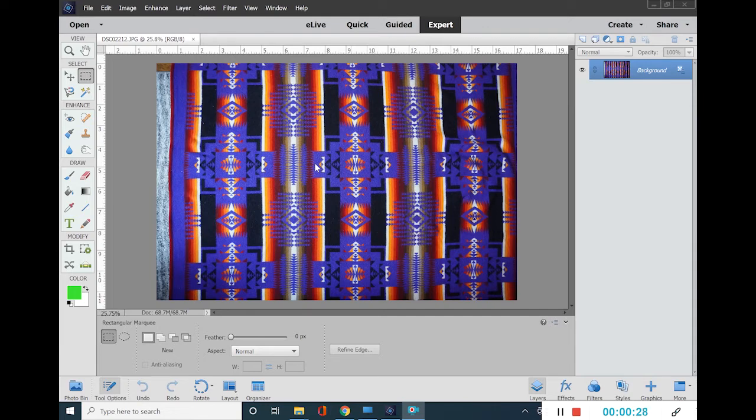It's got this glorious large-scale repeat in the pattern, and what we need to do is look for the repeating motif in the pattern. For this particular print, the repeating motif is this square here in the middle. And that basically repeats throughout the entire wool blanket. And we need to select that print.